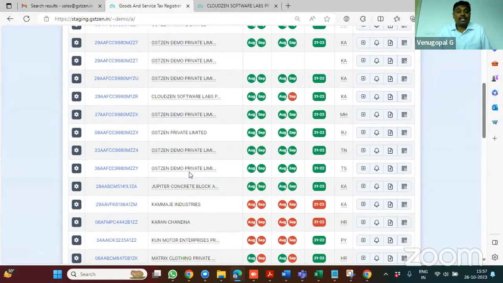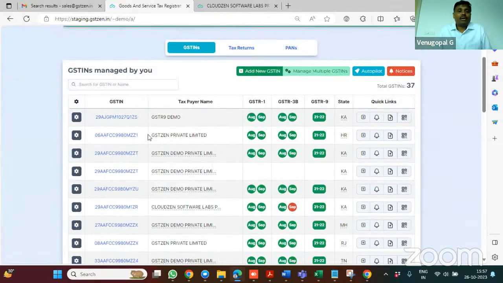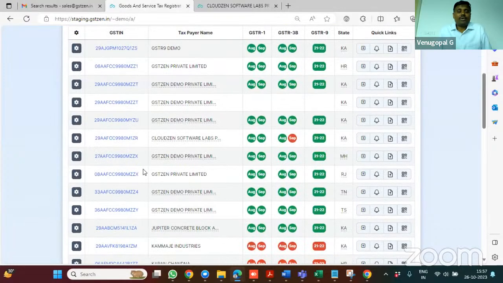Like if you're a tax practitioner, you are filing for 10, 12 clients, you can just get a view of whether all of them have filed or not, all that in one click.